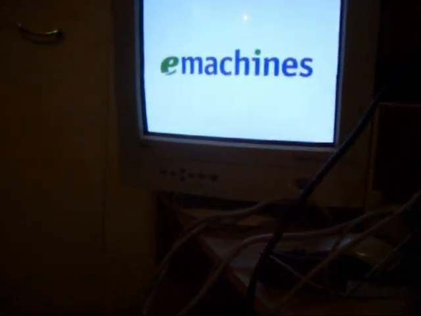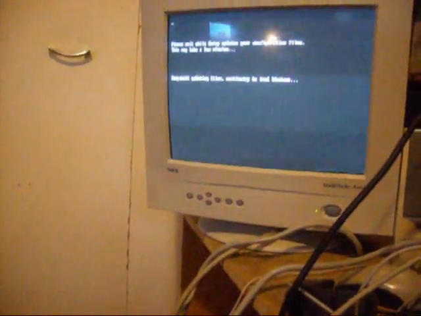eMachines, although it's Acer. Well, it was eMachines and then it was Acer. Everyone recognizes the E. Okay, I'm just going to let it automatically do it because I'm not going to press the button. Microsoft Windows 98. To be honest with you guys, I don't really mind Windows 98. I kind of like it. It says it's setting up the hardware again. After this, I'm gonna have to install Windows 98 Second Edition.